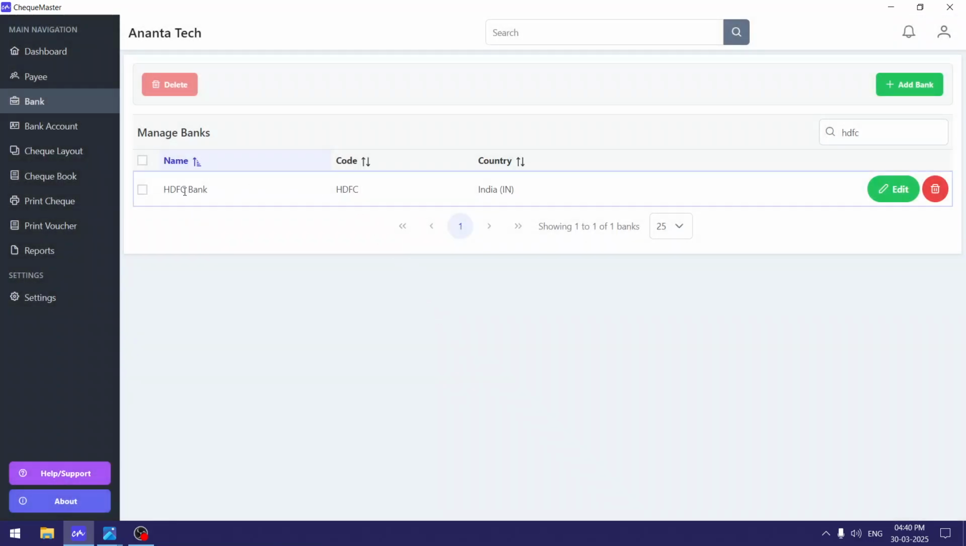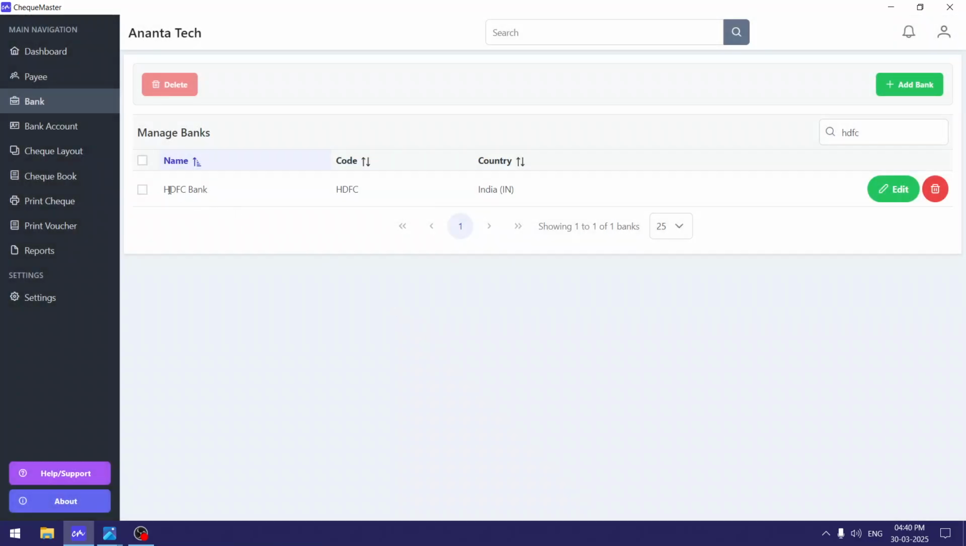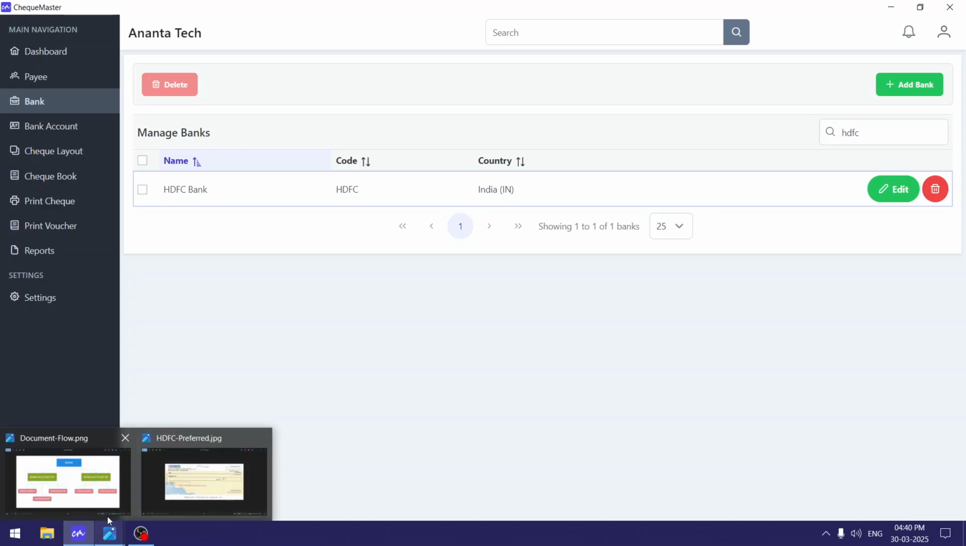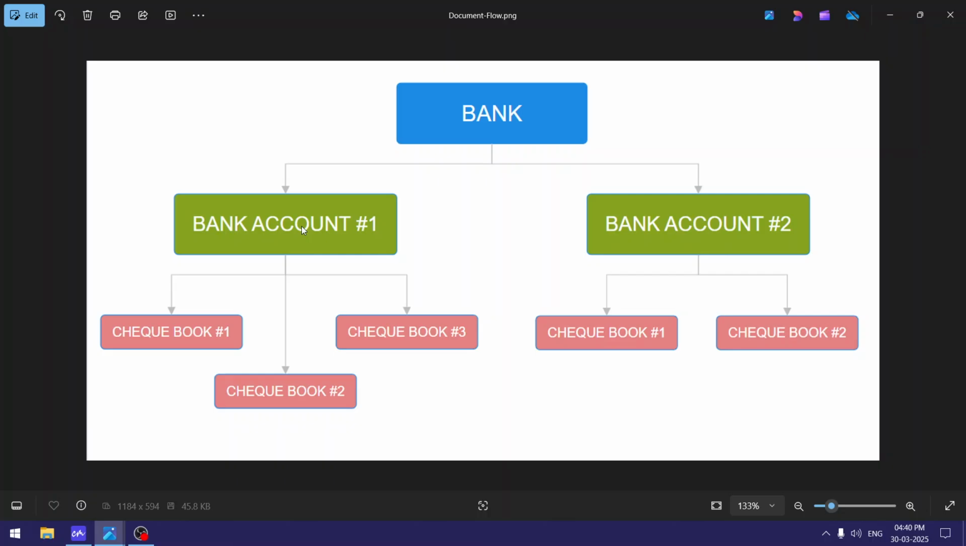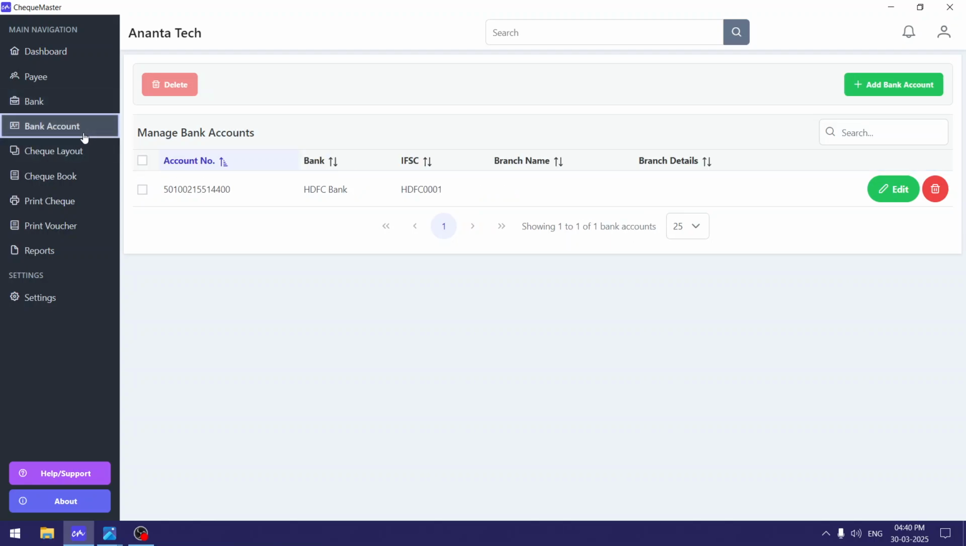After a bank is added, you can also edit the bank. You can change the name or you can change the bank's code. But for now I'm okay with this. I already have HDFC bank listed. So as per our hierarchy, let's move to number two, which is bank account. So let's go to bank account.